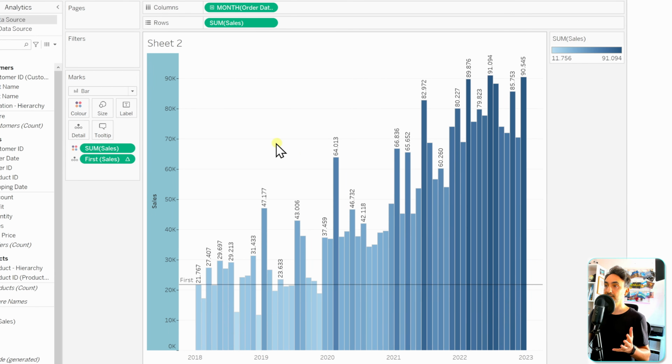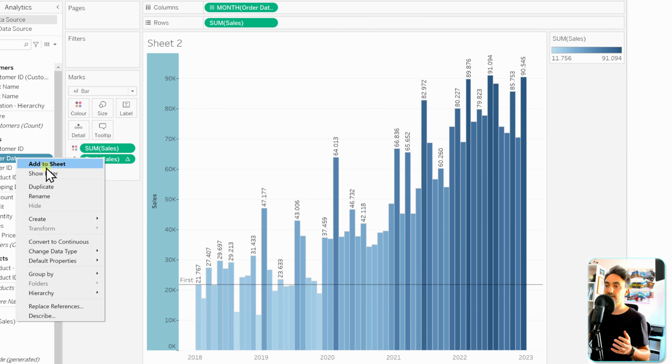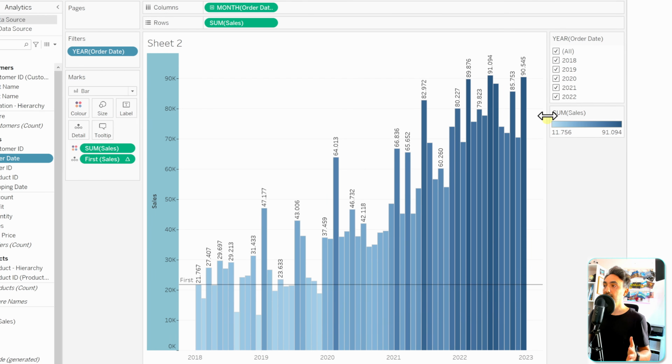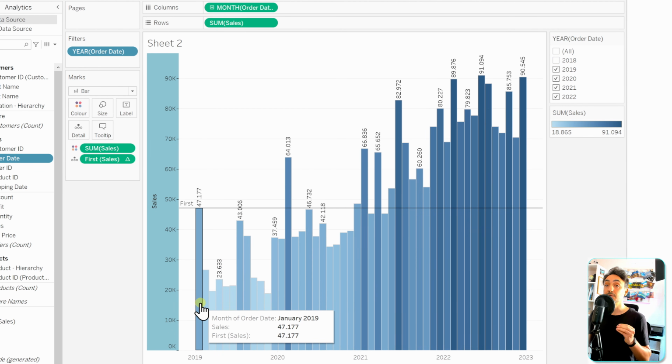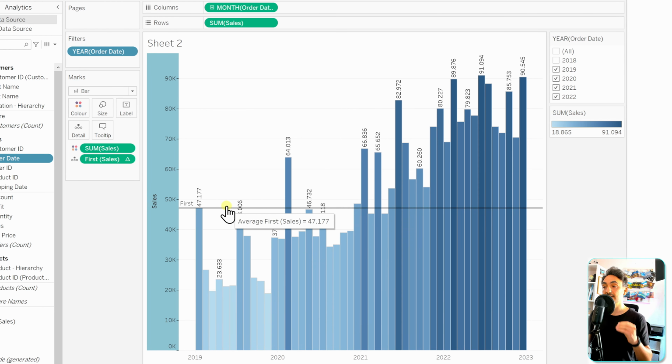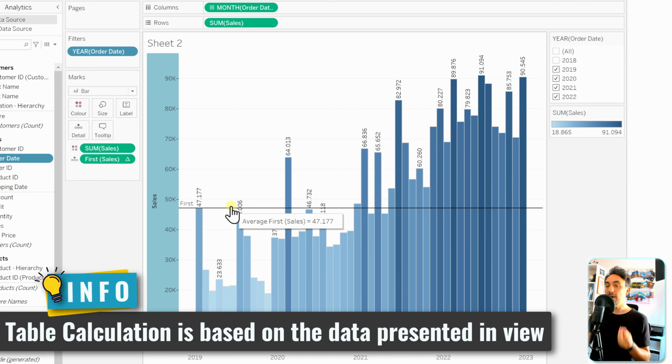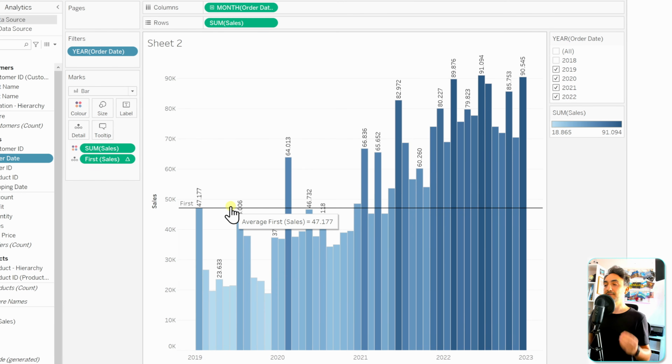So that means, for example, let's go and add a filter to our view. So let's go to the order date and show the filter. So now what can happen if we deselect the 2018, the first value gonna be from January 2019. So here we're gonna get the 47,000 as a reference line. So with that, we can understand the power of table calculations. They are based on the visualizations, not based on the data source. So anything you change individual, the table calculation gonna react to it, which makes it very dynamic.